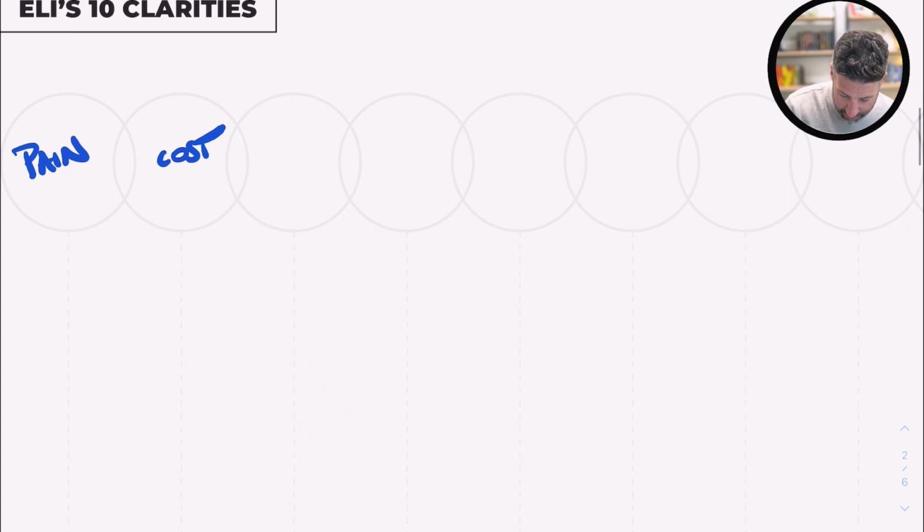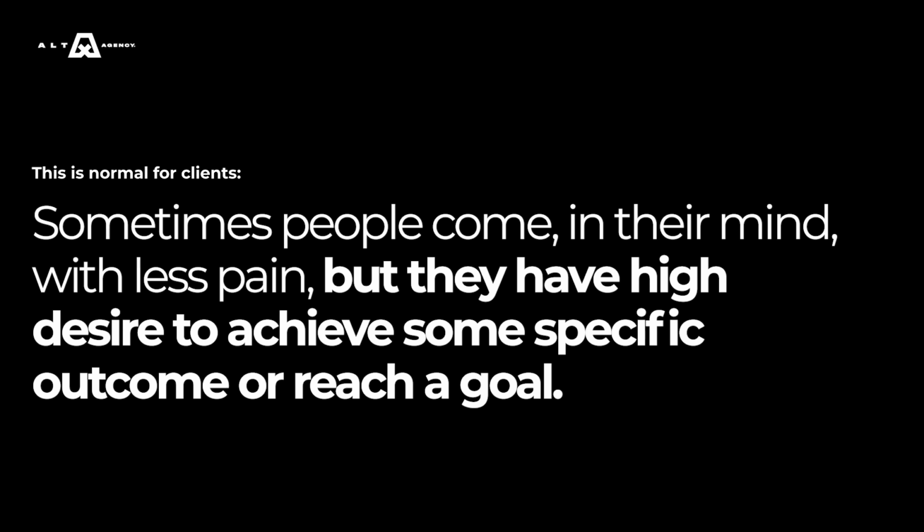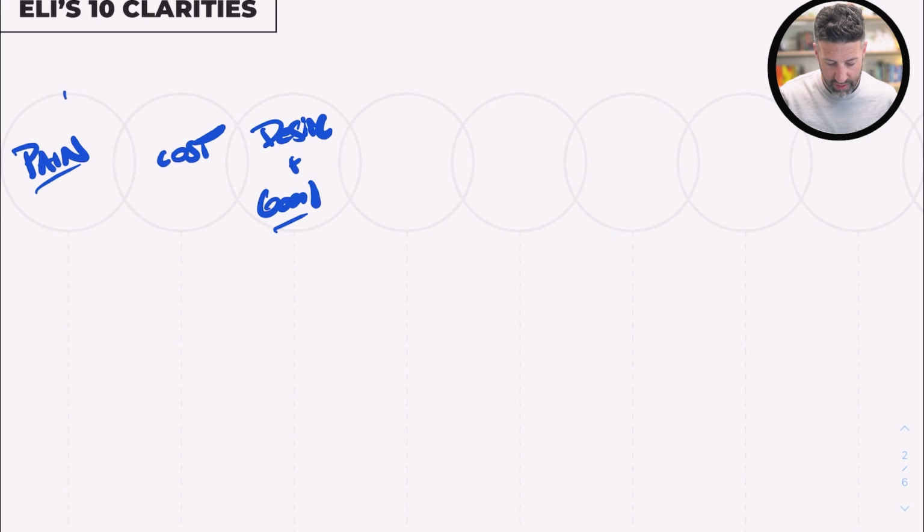It's not always a money thing. If they don't solve the problem, maybe they're stuck having to work longer hours, and that's impacting their marriage or their relationship with their children. And that's something they don't want to compromise because they've already seen maybe those relationships deteriorate. The next area is desire or a goal. Sometimes people come in with less pain, but they have very high desire to achieve some specific outcome or reach some goal that they're so hungry they have to get there. And sometimes the cost is really just the gap between those two things, if that makes sense. The next one is finances.